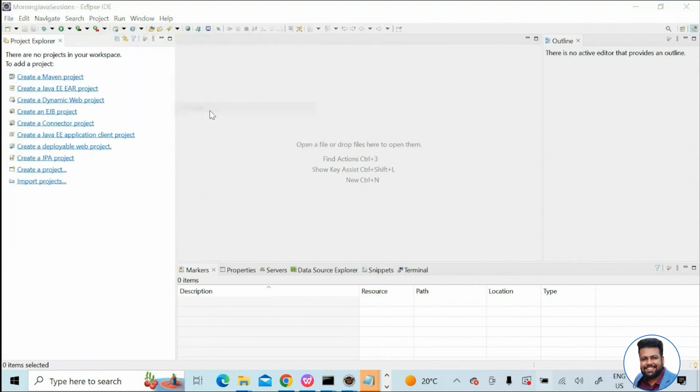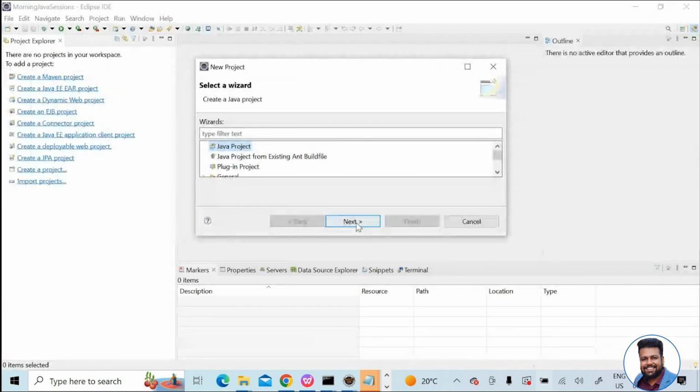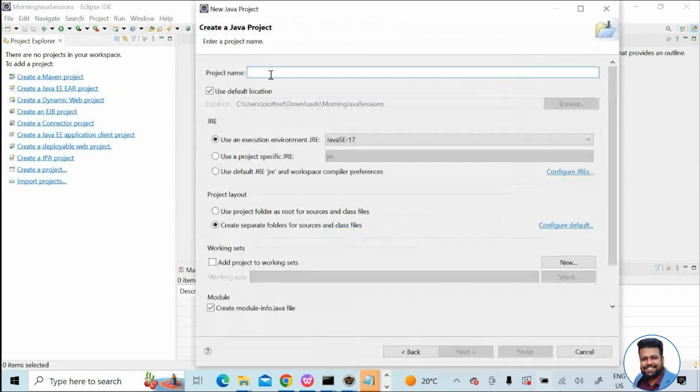Now in here, you will have all kinds of projects. See, Gradle, Maven. We are going to create a Maven project once we deep dive into Selenium. Then there is Java. See, Java project. So this is what we have to select, right? We have to select Java project. Click on next. The moment you click on next, it is going to ask you the name of the project.